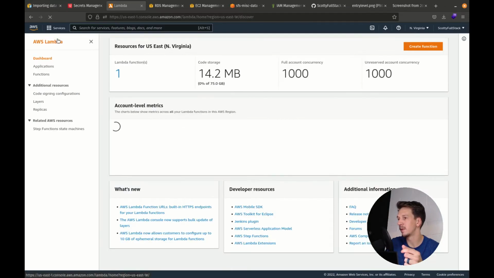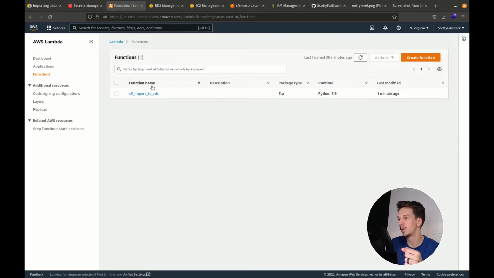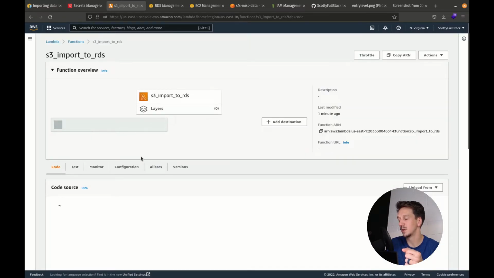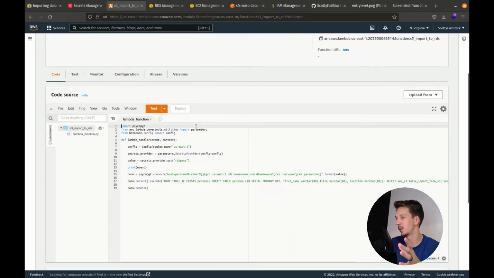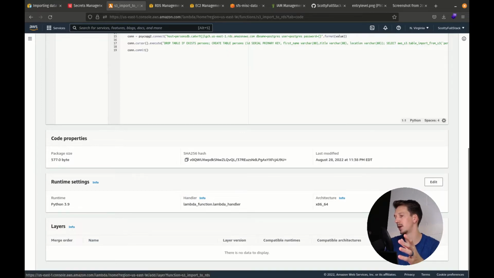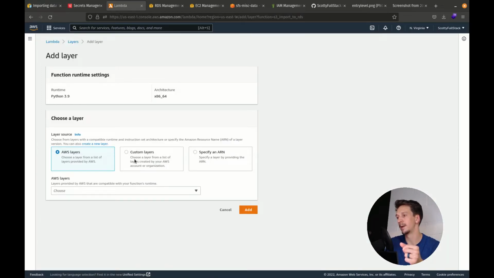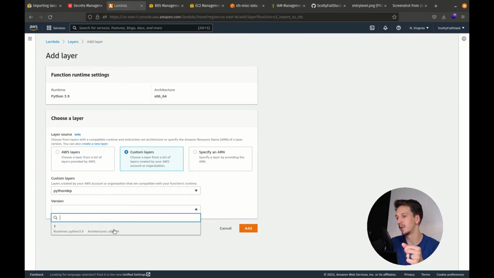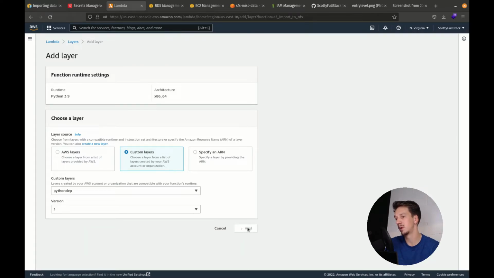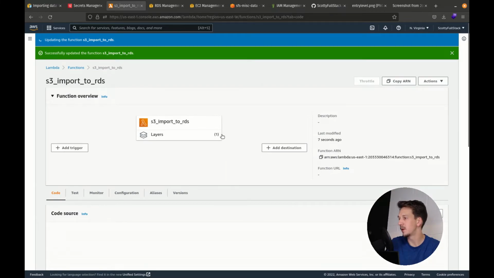Let's jump back to the function. A little more setup to do. Got to go back and we got to add our layer. So let's head on down to add layer now. Custom layers, and then just grab the one you just created. Put in the version, add it. Okay, so now we can see that our layer is applied.